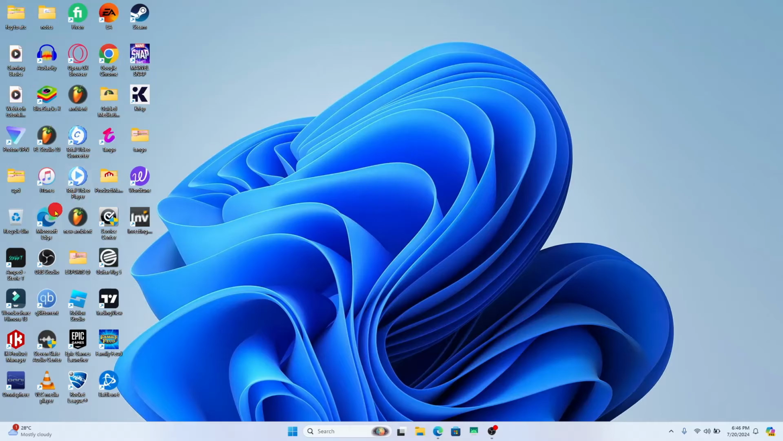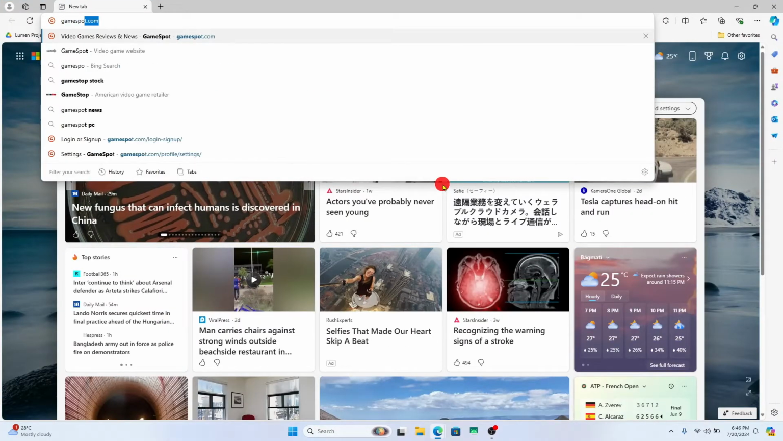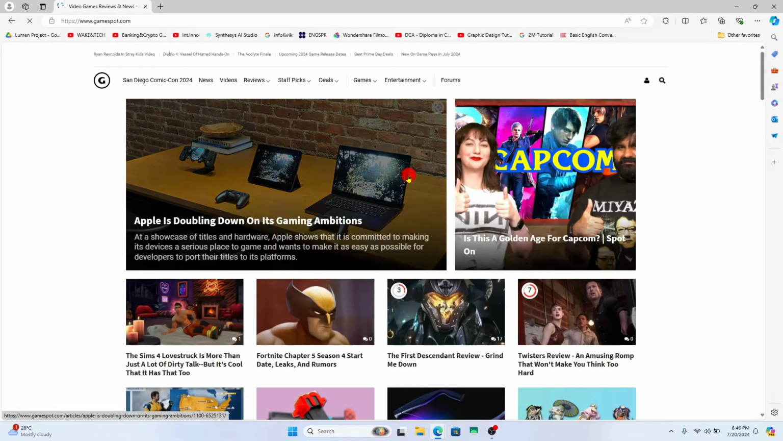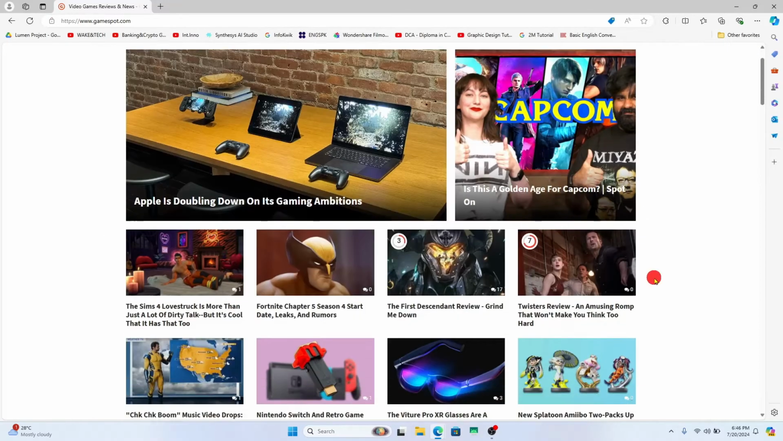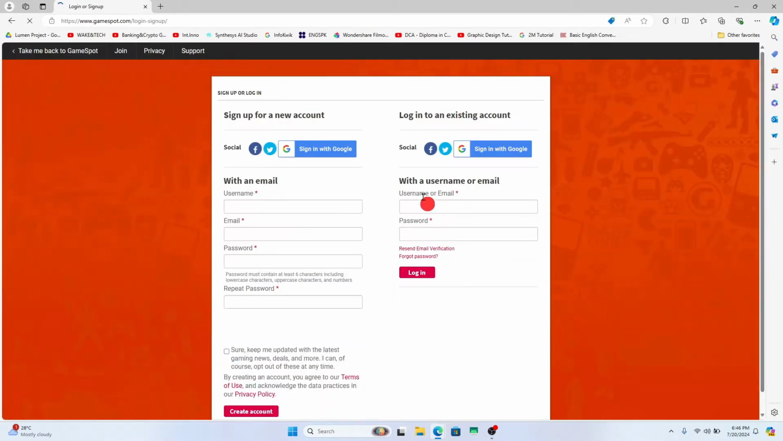First of all, open up your web browser and then in the address bar type in gamespot.com and press enter. You will now be taken into the official Gamespot website. Now if you have forgotten your password, then in order to reset this, click on the account icon at the top right corner to enter within the login portal.